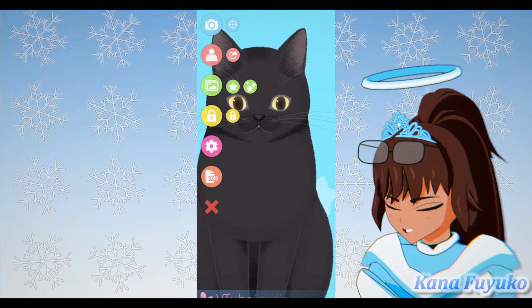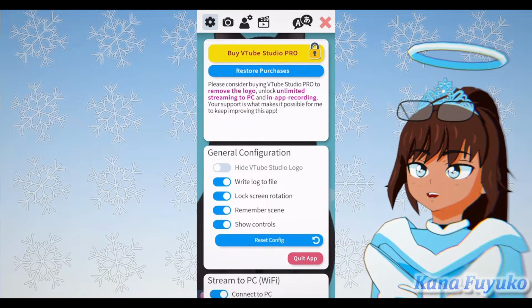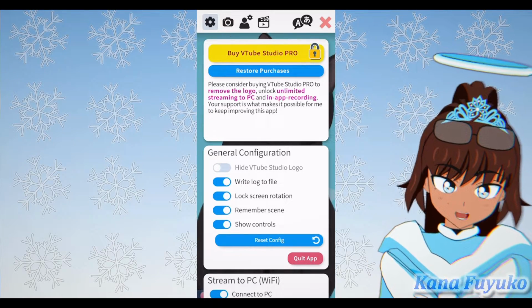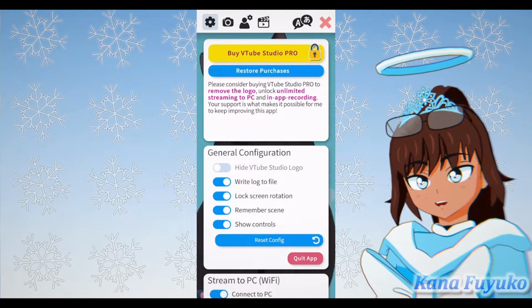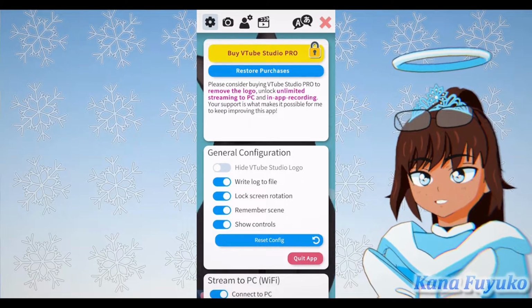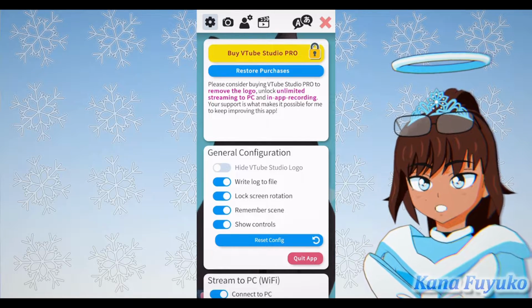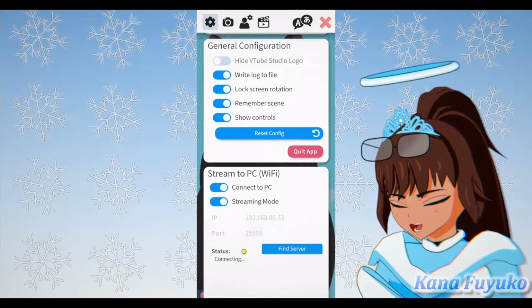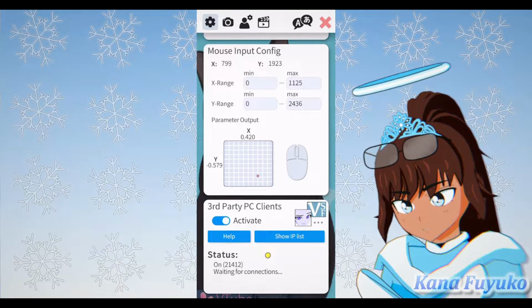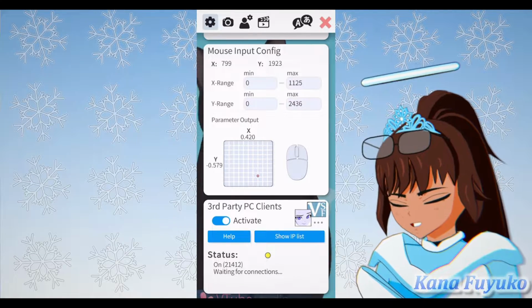But what you'll do is press on the gear button here, and like I said, only if you want to bring VTube Studio iOS and your Live2D model into the program, you'll probably have to pay for it. But 3D only, completely free. So do not worry about this if you're using it for 3D only. You're going to scroll all the way down here, look at the third-party PC clients, and you should have the option activated, basically.